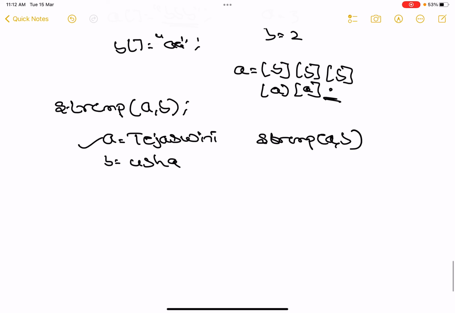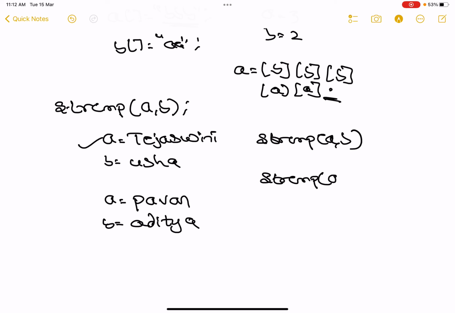But what if a is equal to Pavan and b is equal to Aditya? strcmp of a comma b. In alphabetical order Pavan should come below Aditya, right? In this case you will get a return value greater than 0. Understand this, you will get a value greater than 0.